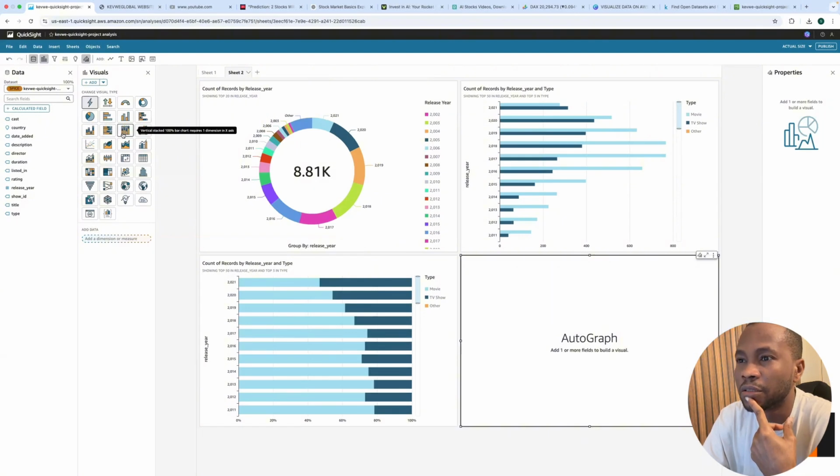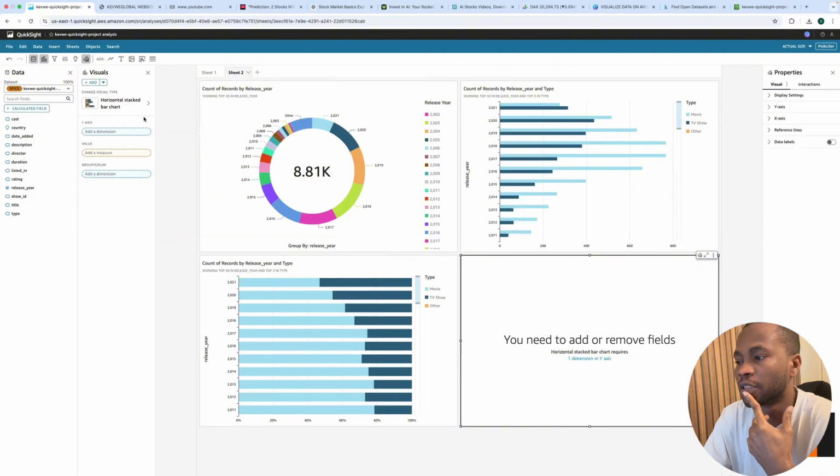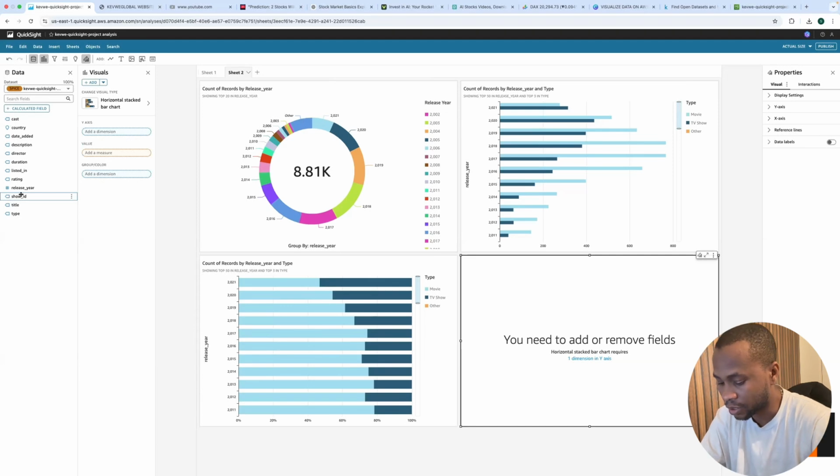Let me see which visual I will be choosing for this one. Let me just see what visual I will be using for this. All right, let me use this visual now. So now what I will do is drag the date. Since we are talking about date, I'll drag the date to the y-axis.